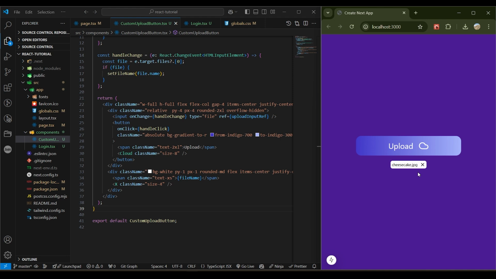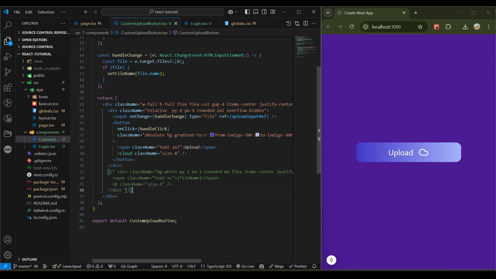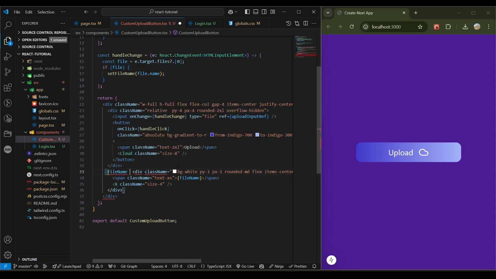The button is now working fine, and we were able to add this file name upon selecting the file. But if I refresh this page, you can see an empty container with this X icon appears here. If I comment this out, this disappears. So we are going to render this conditionally. The condition we are going to add is: if there is a file name, if the file name is selected, then and only then we are going to render this component. But if the file name is null, nothing would be shown here.